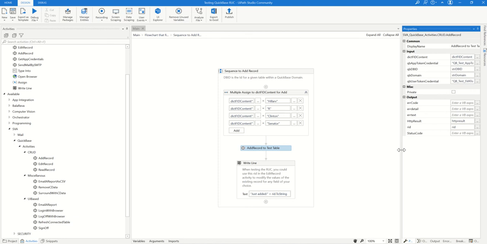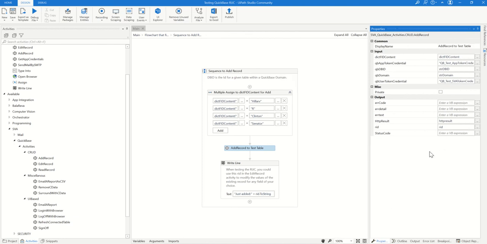This activity has 5 input parameters. One is the dictionary with the FID content. This is a UiPath dictionary, like name-value pairs. The name is the FID number, and the value is the value that you want to put into that particular FID. So you have to construct this dictionary object with those values, and that's exactly what I'm doing here.